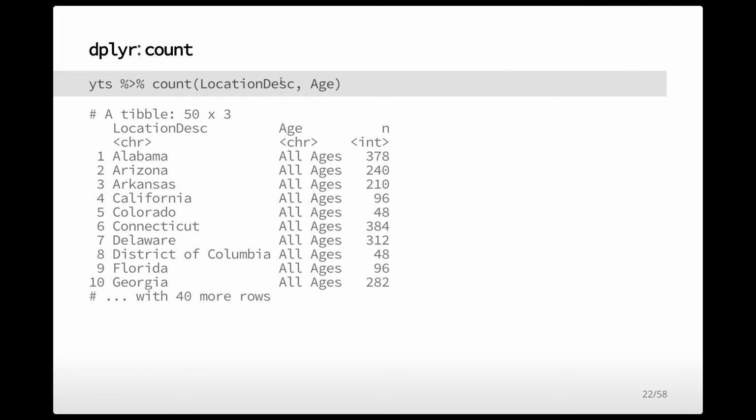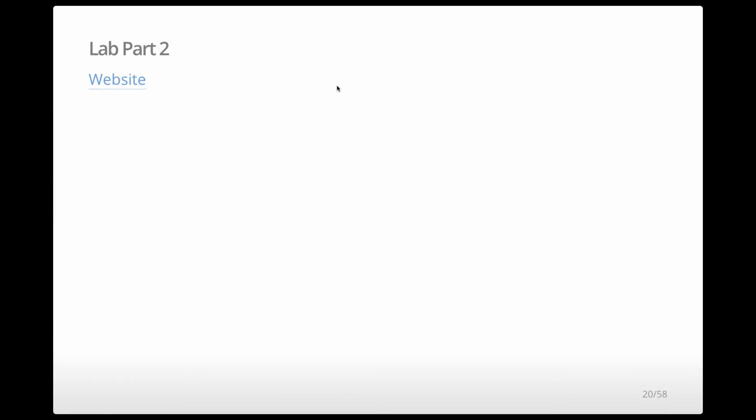And then you can do select, you can do mutate, you can do renaming. So if you're like, I don't like the column named N, you change it. You know how to rename things. So it's now a tibble. You can do that. Okay, let's run to the second part of the lab.